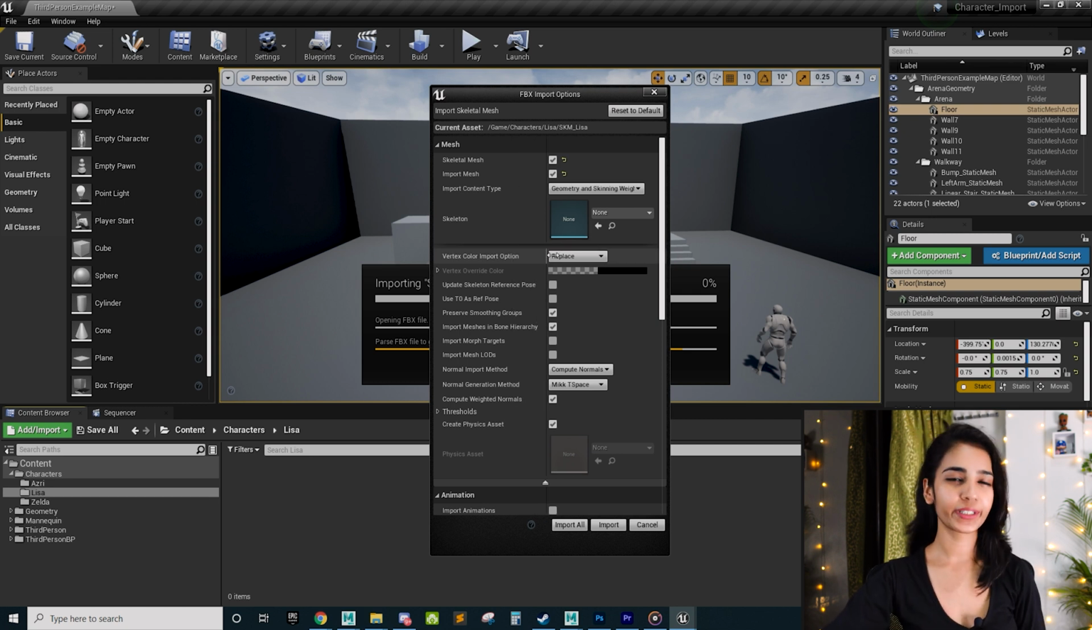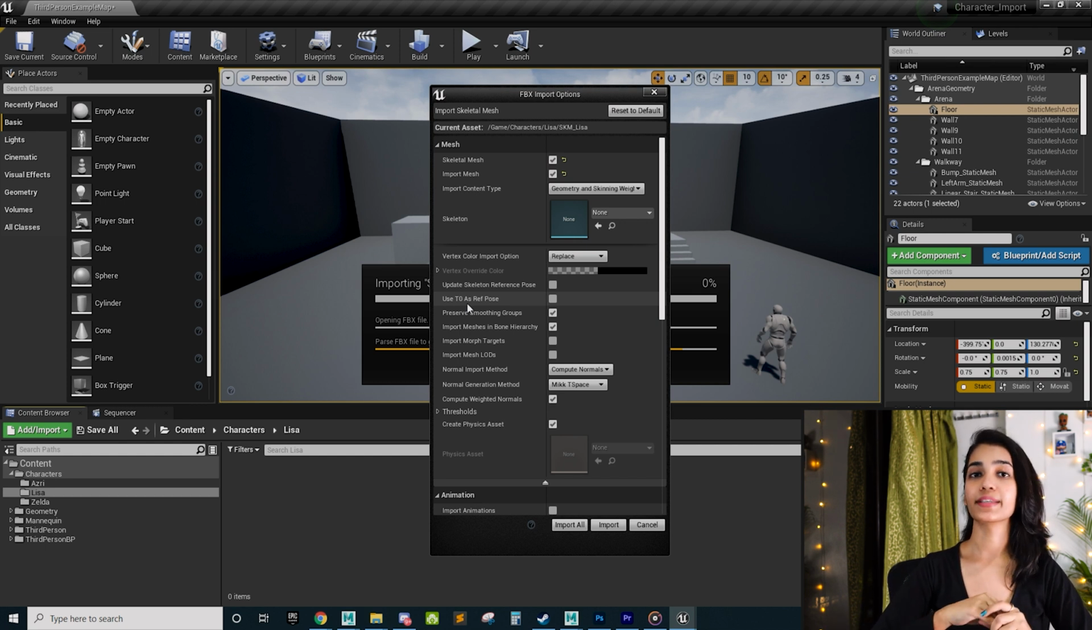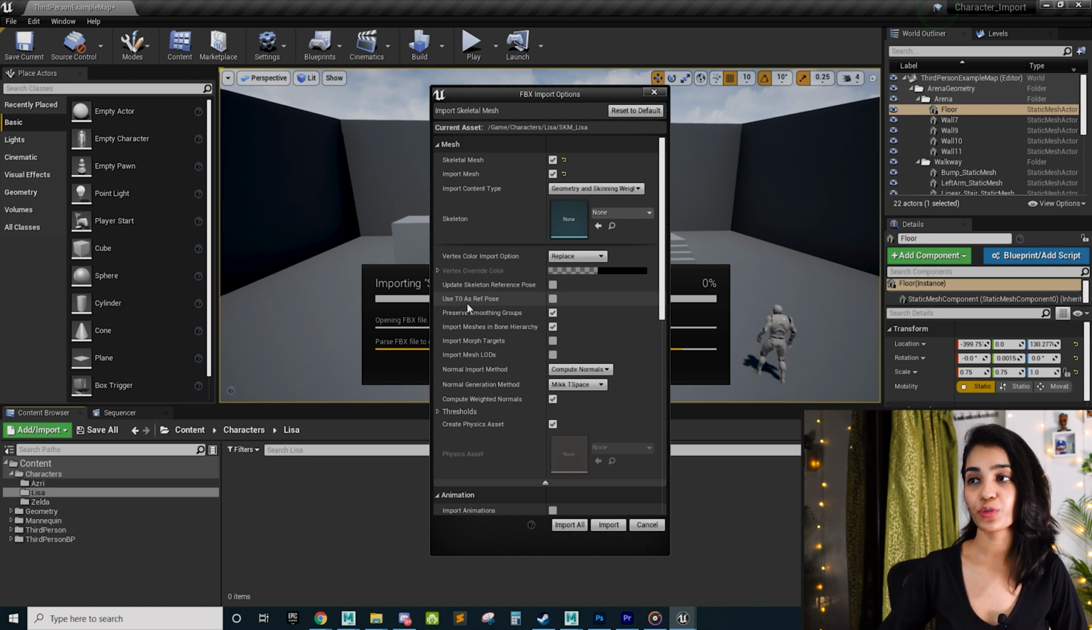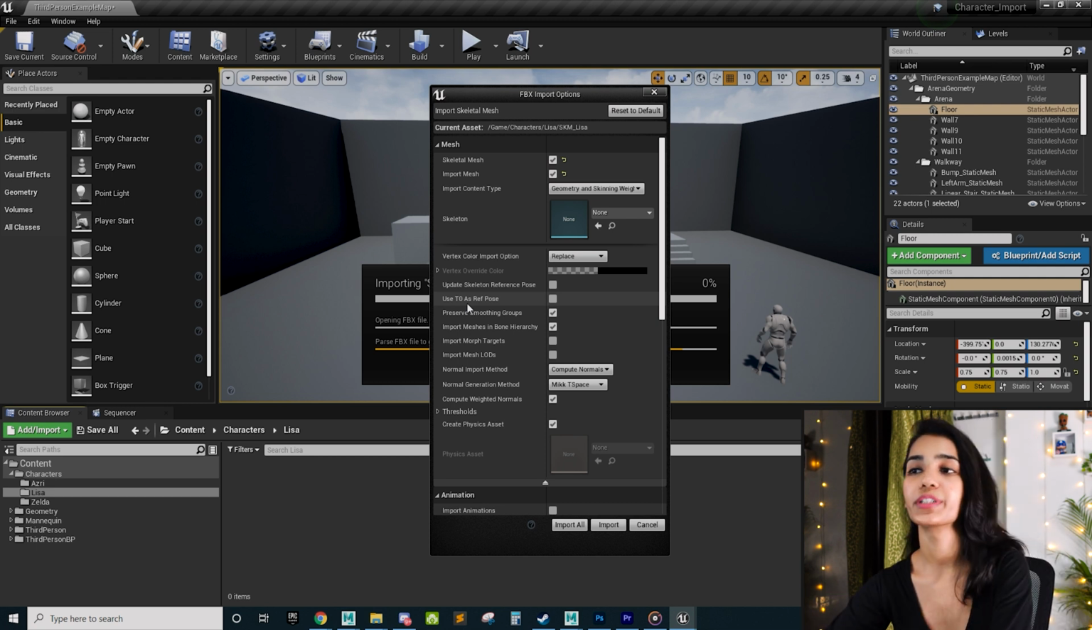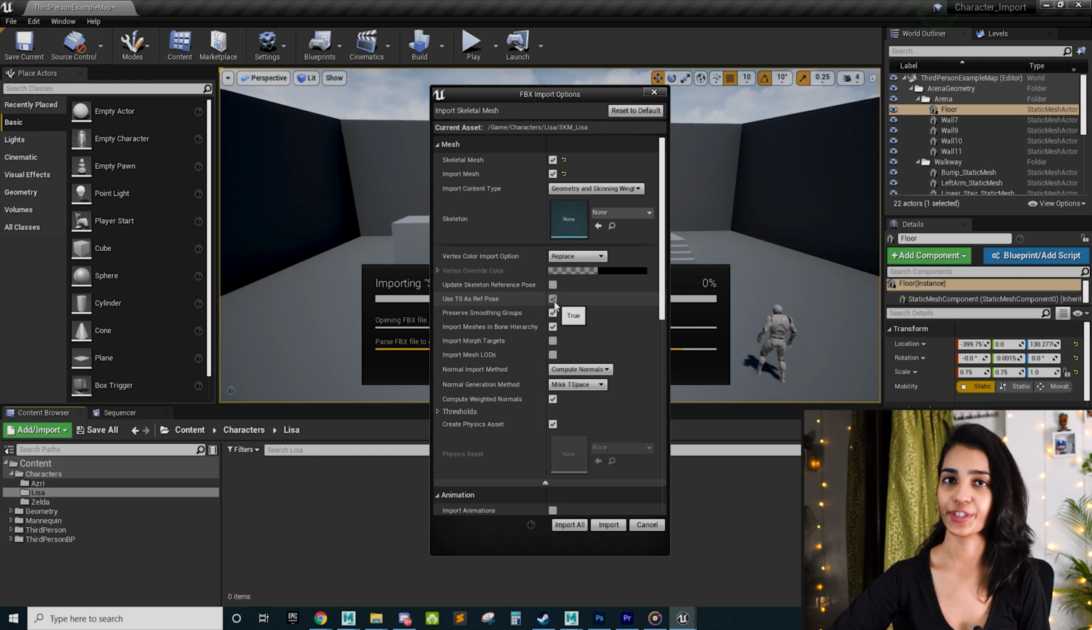There are a few important things here that we need to consider. Rest we can leave it to default. First is this one right here which says use T0 as reference pose. Now in UE4 default mannequin has the A pose as the relaxed pose or the base pose for your animations. So if you have a character with T pose as the base pose, make sure to turn this option on so that your defined pose is the base pose for your animations.